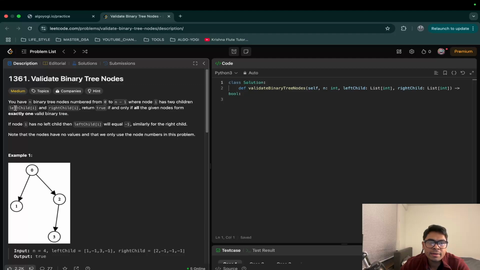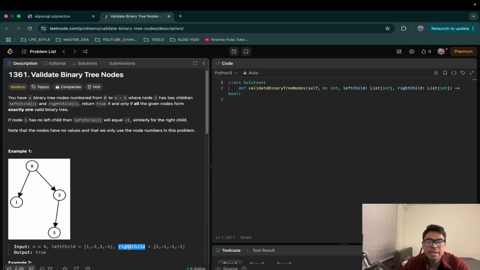So you have n binary tree nodes numbered from 0 to n minus 1, where node i has two children, left child and right child. There are two arrays given, left child and right child, and the value at each index in both of these represents the left child and right child of the node at that particular index. The index is a node. So at index 0, you can see the left child of 0 is 1, and the right child of 0 is 2.